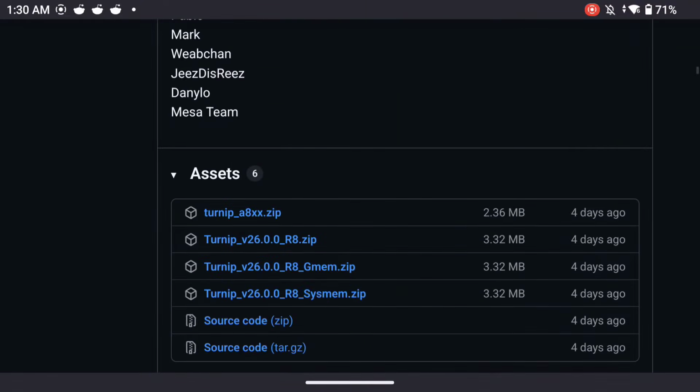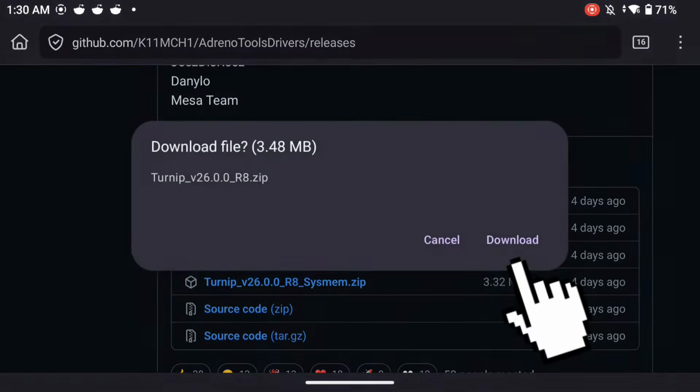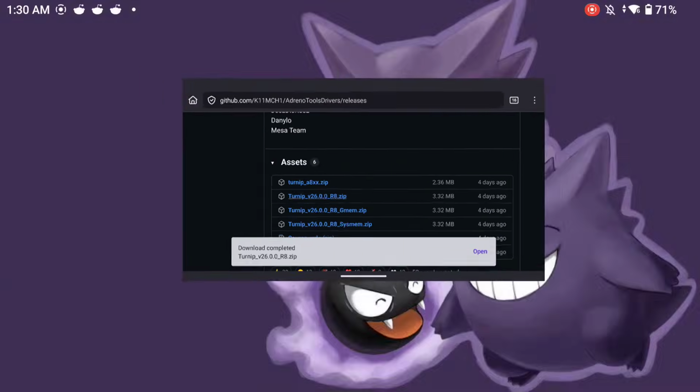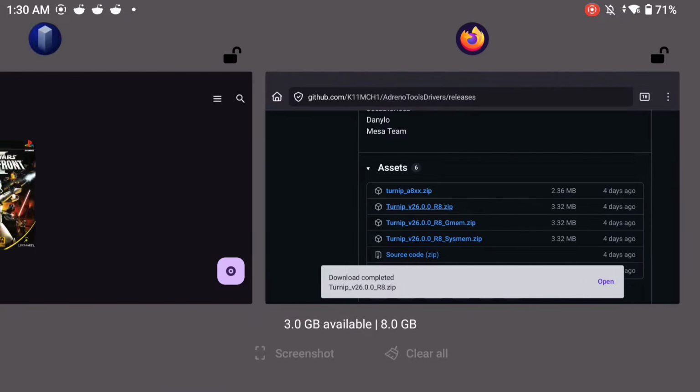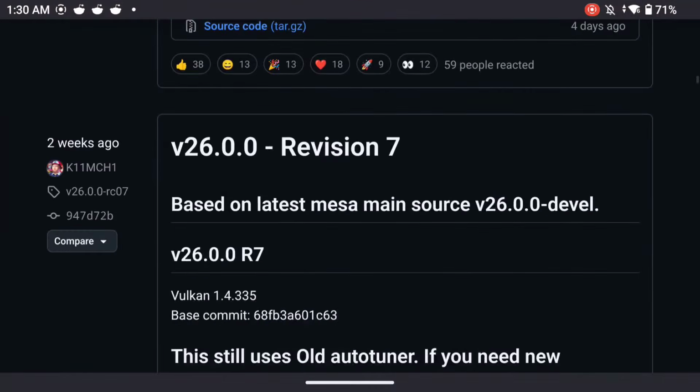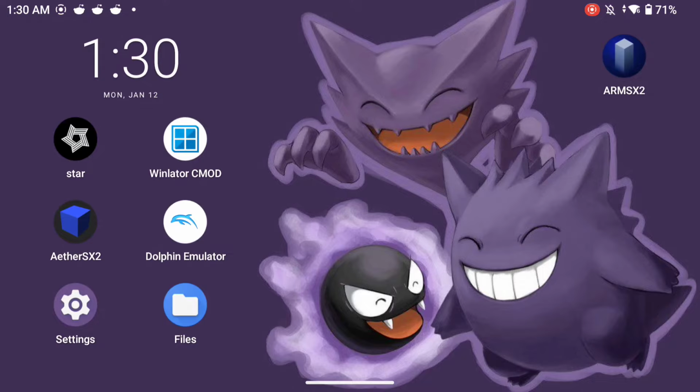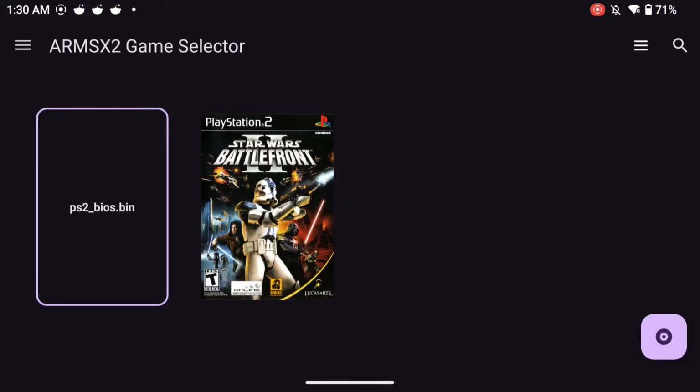Okay, I was on revision 7 just now. I didn't know there was a new one, so let's get the newest one. Just click on that download link right there, and then you'll have the Turnip Driver. You don't need to unzip it, just leave it in the zipped up form in your downloads folder. That's fine. And now go back to the Armsx2 app.